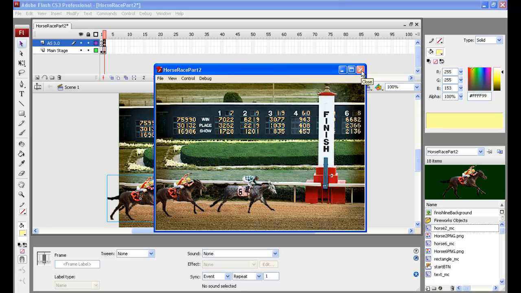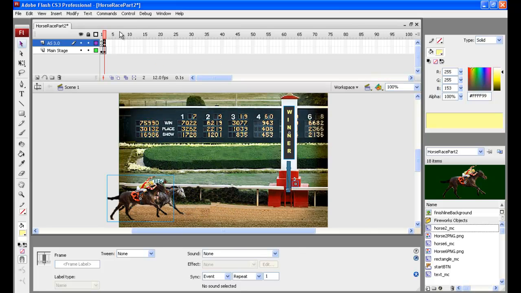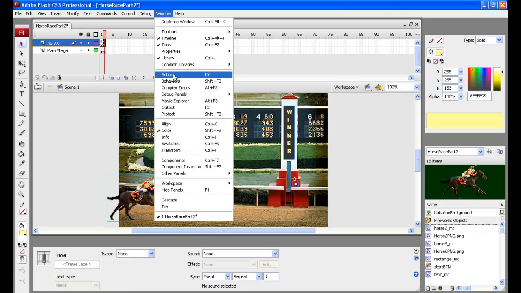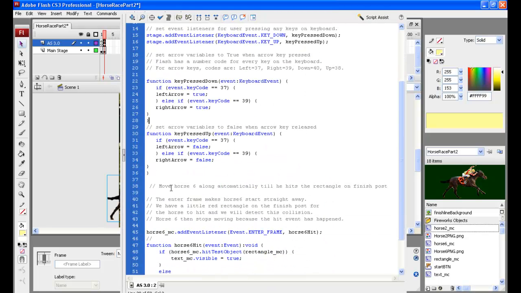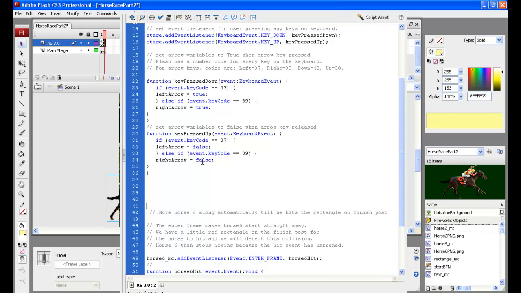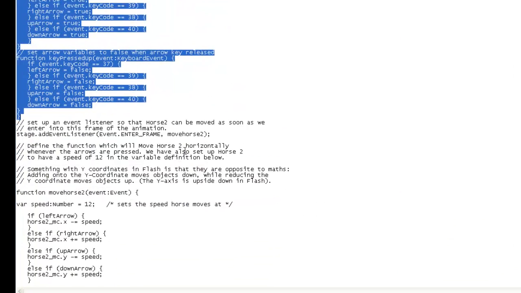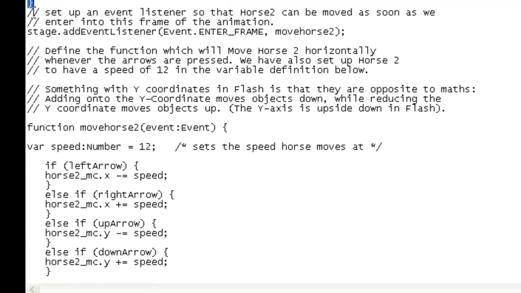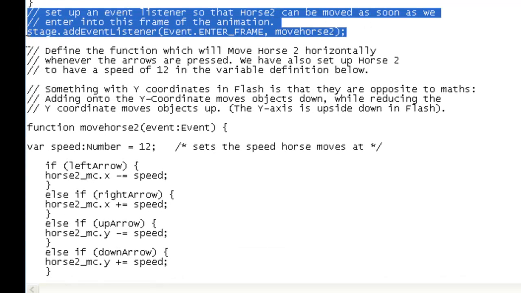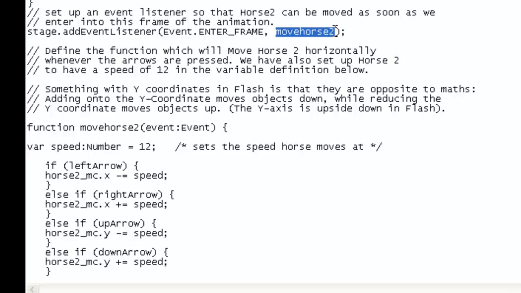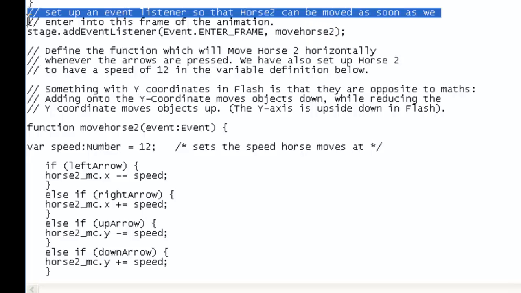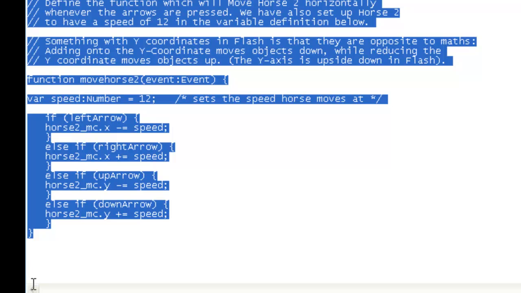Now, horse two's there, but he ain't moving yet, okay? So let's work on that. Window actions. All right, so in this section here, what we need to add now is we go back to our code. We need to set up the event listener so horse two can be moved as soon as we start the animation. All right, so there's a function here, move horse two. So we need to make sure we get that function as well. Otherwise, we're going to have an error. So we pretty much need the rest of the code now.